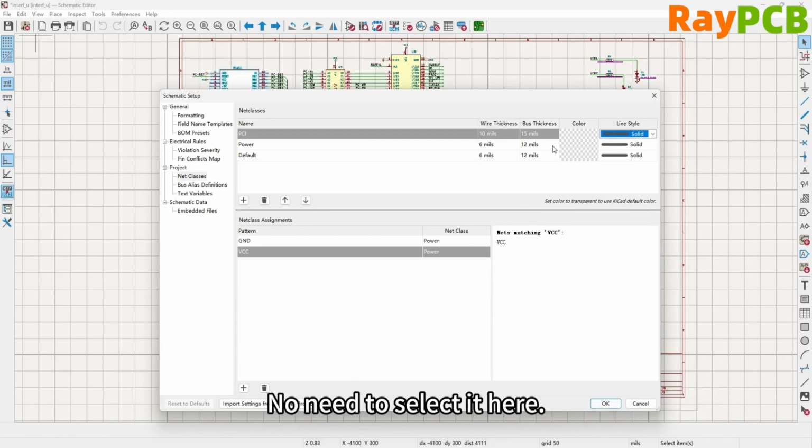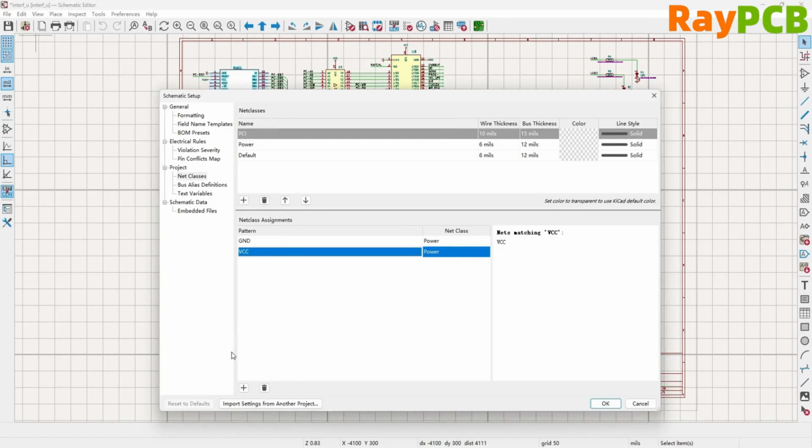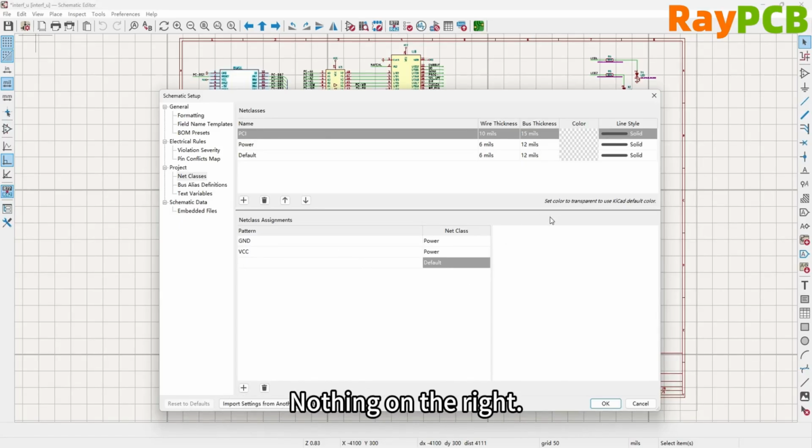You don't need to select a color here. Now, this net class has been created. Next, we'll specifically assign nets to this net class. When adding a net class, you'll see that it's currently set to default and nothing appears on the right.